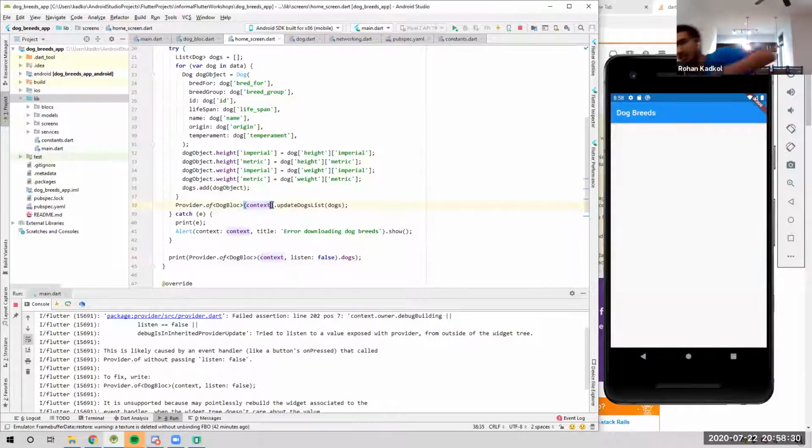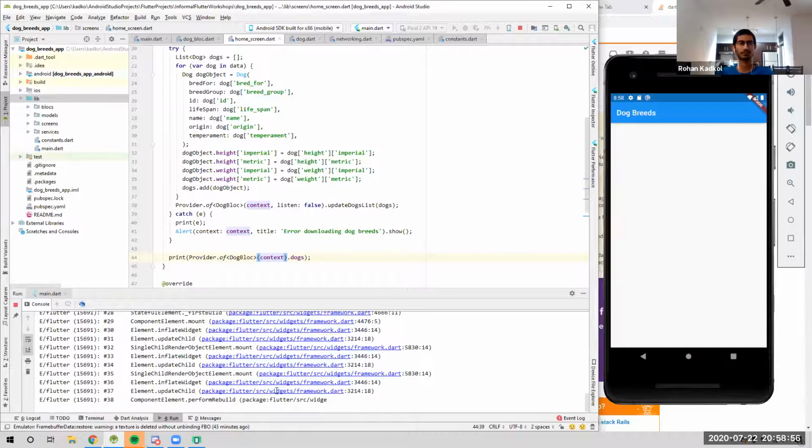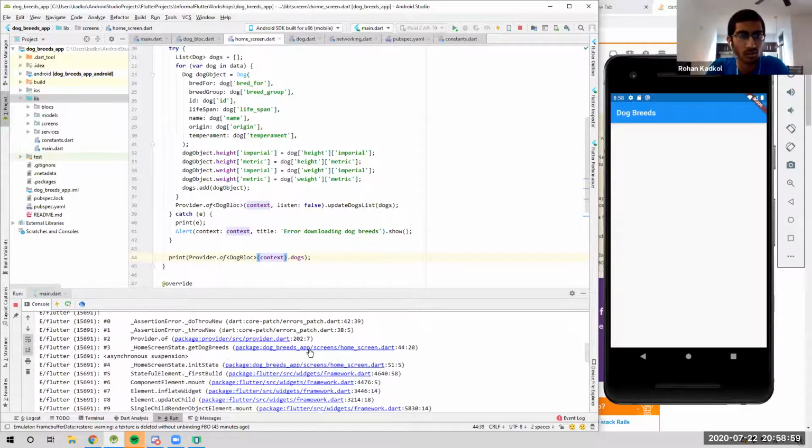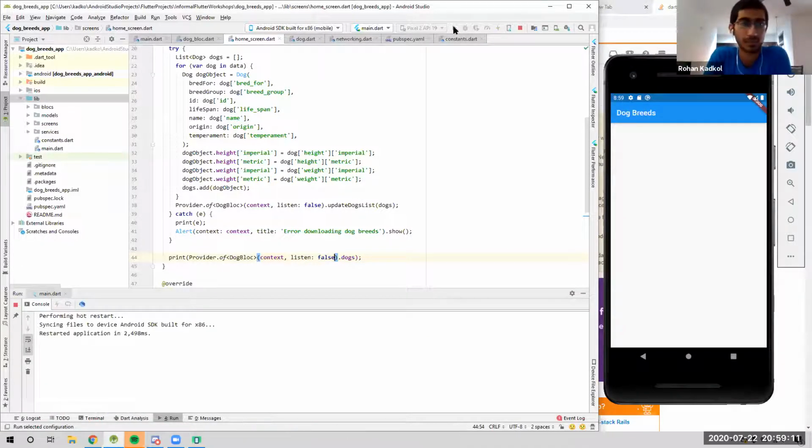Oh, I did the wrong thing. Or maybe the correct thing, but we have to do it in both places. Listen false. So whenever you're updating the values, even if you don't change this, I don't think it will matter. But when you're updating some value, listen should be false. Let's give some hot restart. Let's see what happens. What does this mean? Okay, let's give this also false. It's quite adamant. It wants listen to be false. Let's agree with it. Let us go ahead.